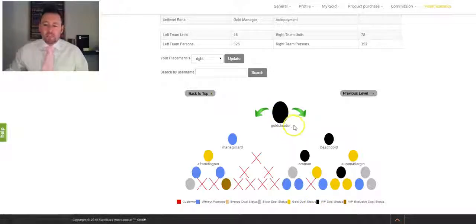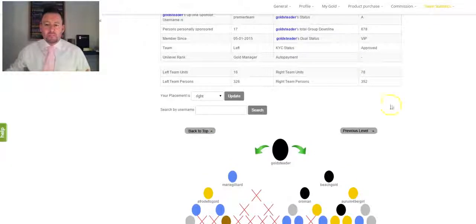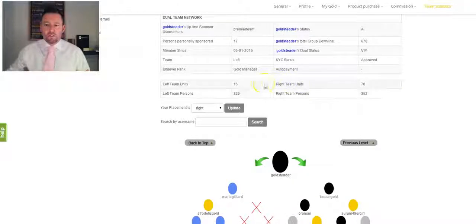You can see then that Gold Stealer has now started building their left team, and you can see there they have a gold VIP package there. This person has bought a gold package, this person bought a gold package, this person bought gold. You can see down here that this person has bought a VIP exclusive package. Alright, so the great thing about this is that you can actually see all the people. Let's just take a look at the details.